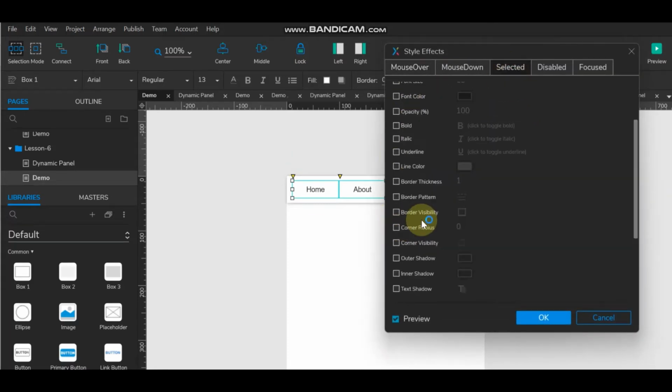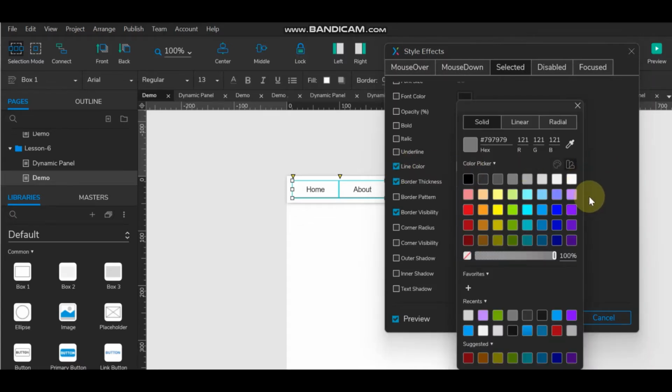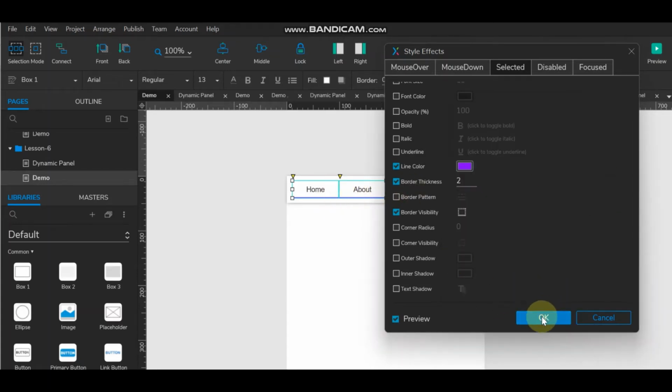So I'm going to give the selected state a border bottom. So here is the border and we'll remove top, left, right. We'll just have the border bottom. So here is the border thickness. We'll keep 2, and the border color, which is the line color here. So we'll select a border color here. In preview it is visible. Now we'll say OK.